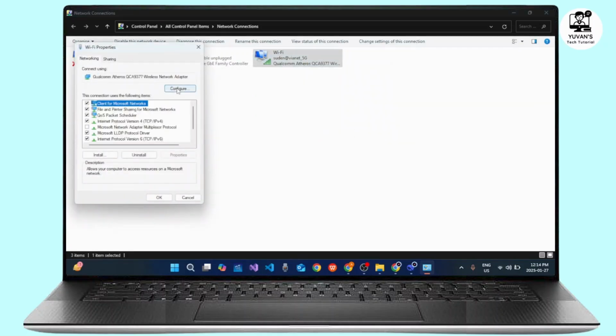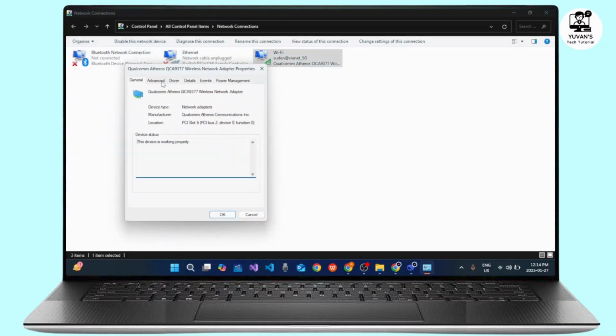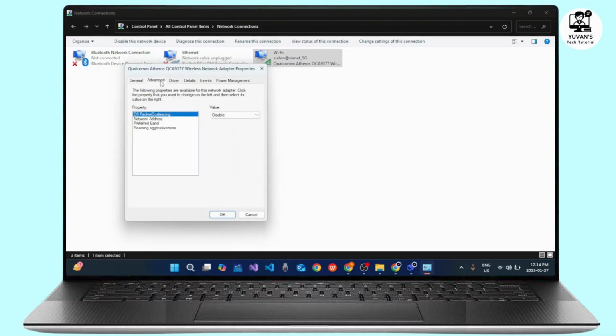From this, you need to click on Configure button. Now a new window will appear. Simply go to Advanced tab and here you will see the property. Under this, you need to simply choose the preferred band. And at the value, click on this drop-down menu box and you can easily select Prefer 5 GHz band.